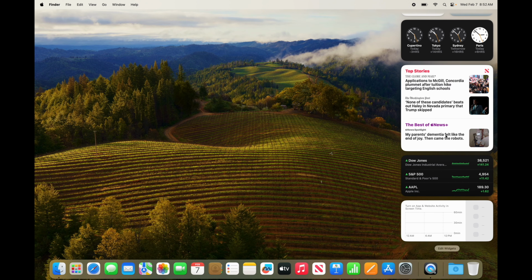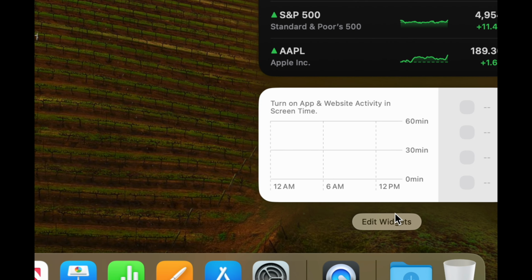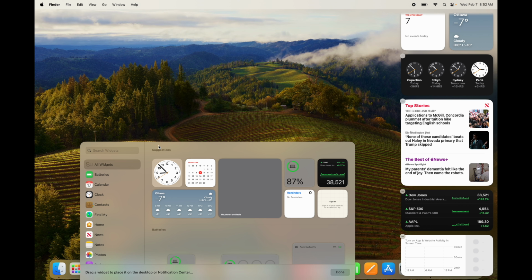So if you just scroll down with two fingers, you're going to see this where it says edit widgets. If you don't scroll down, you're not going to see this, by the way. Click on edit widgets, and then from here we can go on and add any widgets or take out any widgets. They're pretty easy to take out.